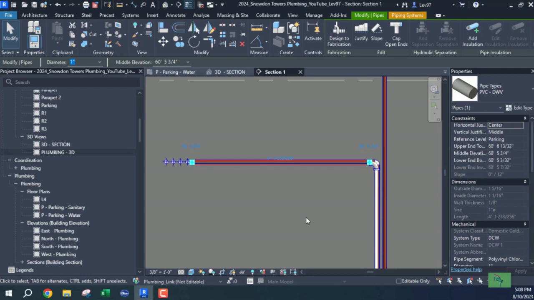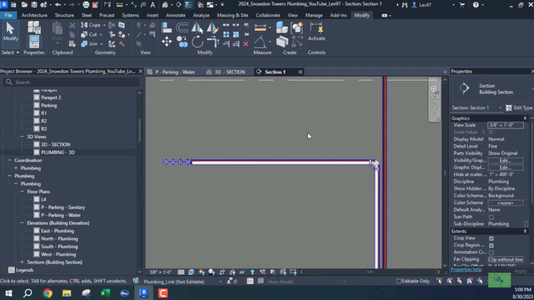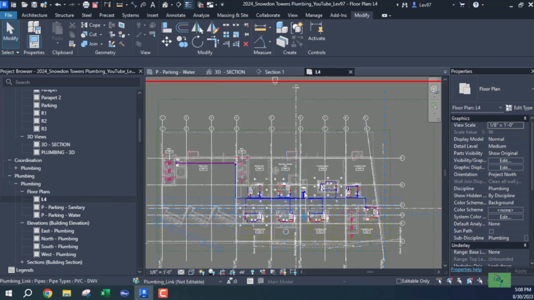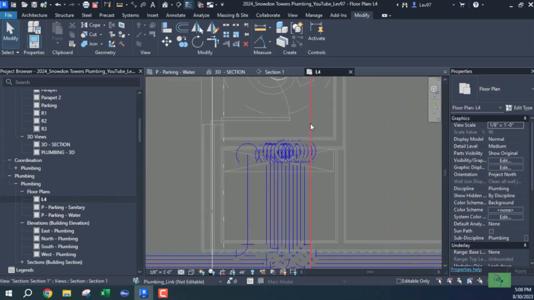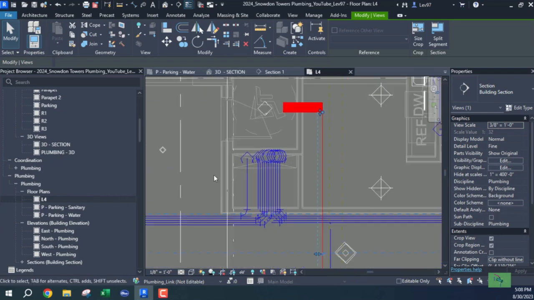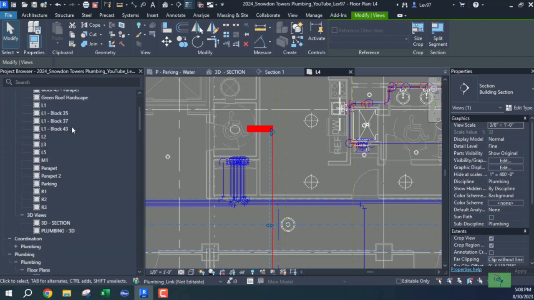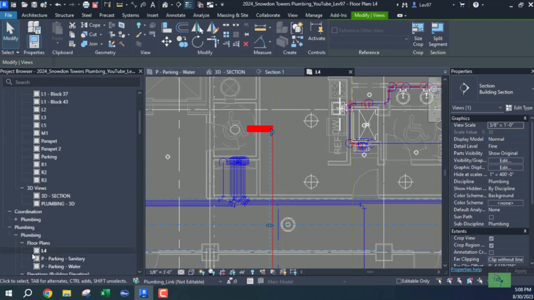So if I go to L4, I should see my pipe coming out from the riser or plumbing chase. Let's go to L4. Here's L4. Okay. I think this is L4. It should be coming out here. Okay. I have an L4 here. Nope. This is from the architect's drawing. So there's no L4 here.